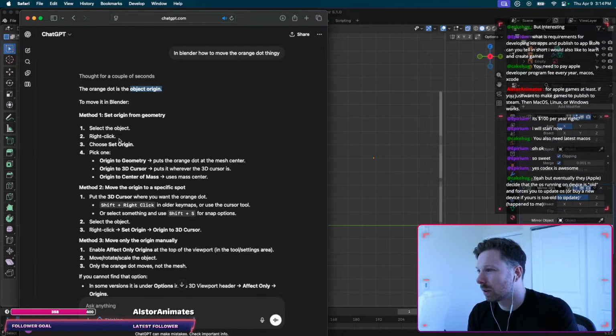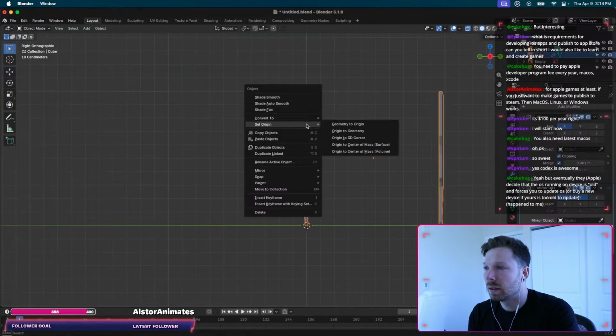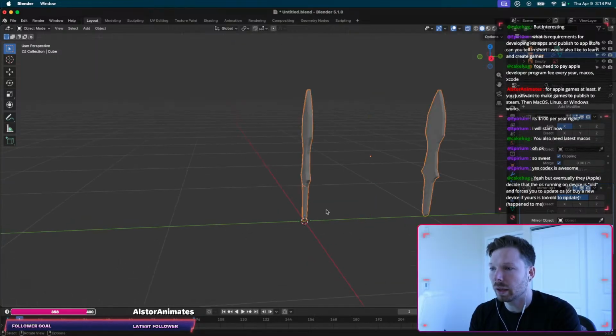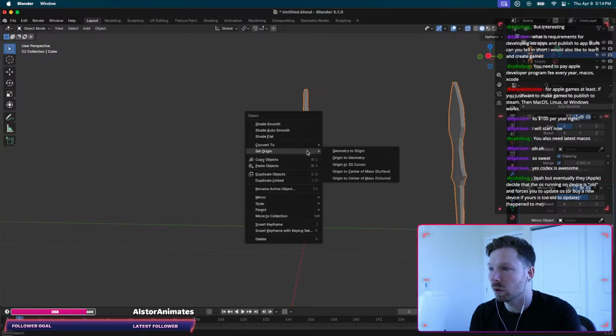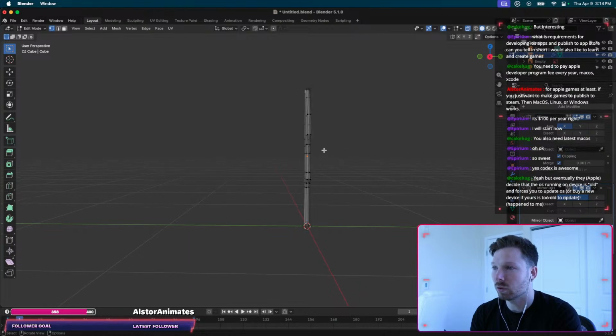Select the object, right click, set origin, geometry to origin. Oh yeah, there we go. Okay, as easy as that. And then the 3D cursor, but actually I would like the origin to go to geometry. I would like to be here where the X and Y axis meet. This is better. And now we are actually mirroring our sword.